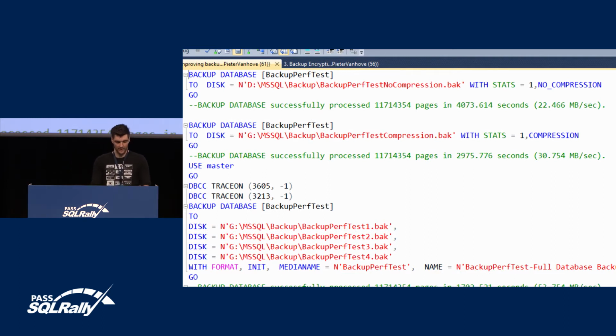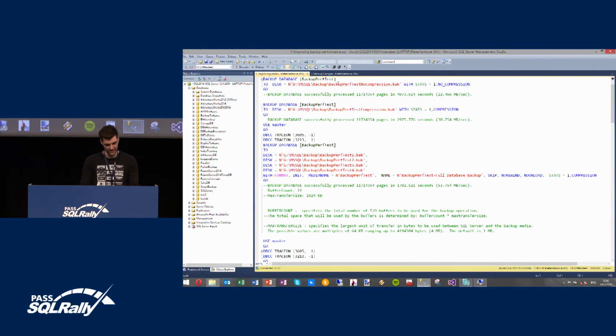All right? By just enabling the compression, I brought it down to around 3,000 seconds just by removing the "no" in the no compression. So it's already 1,000 seconds faster just by enabling the compression, and I got a throughput of 30 megabytes per second, which is good, all right, already 1,000 seconds faster.